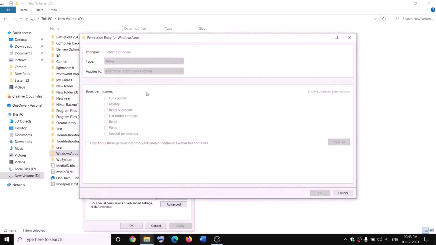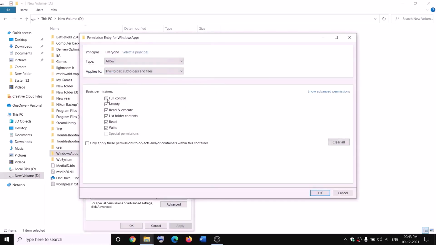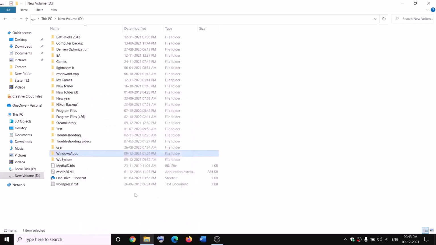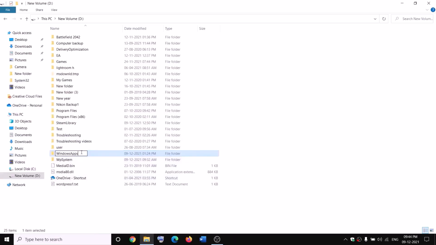Again right-click on Windows apps, select properties, security tab, advanced, and this time click on add, select a principal, everyone, check names, OK, put a check on the box which says full control, OK, apply, OK, OK. Now right-click on Windows apps and then click on rename and then rename it as Windows apps.old.